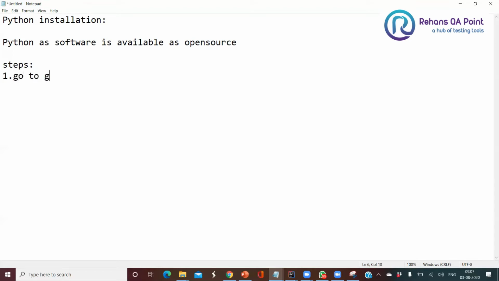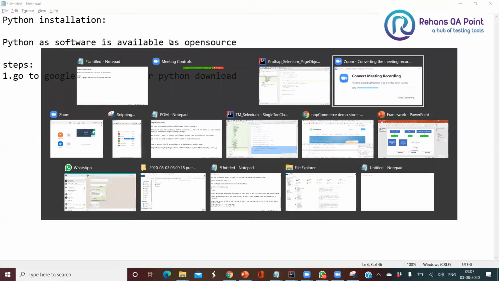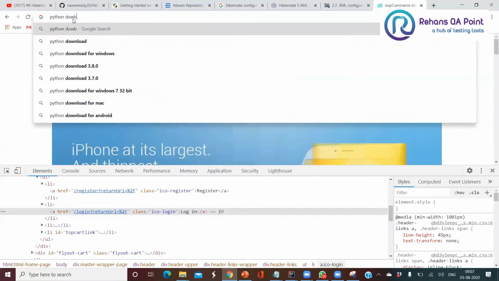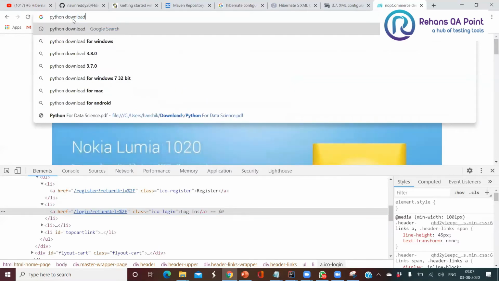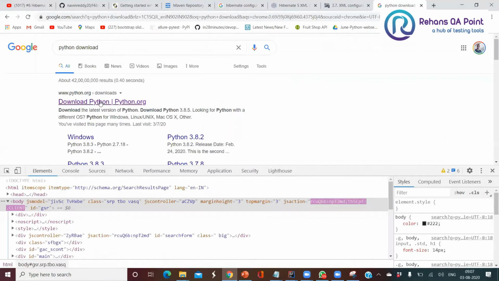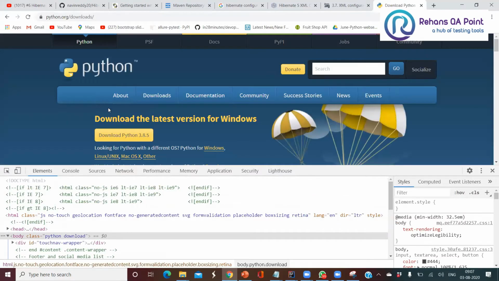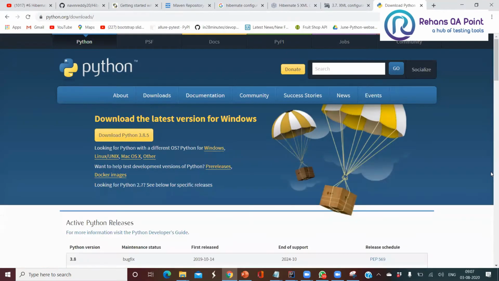go to Google and search for Python download. So let me go to my Google and search for Python download. Let me click on this Python download.